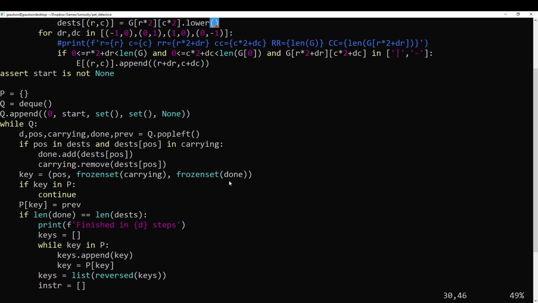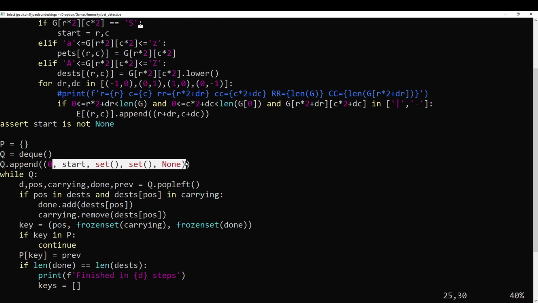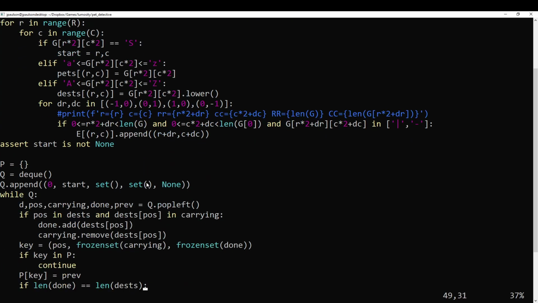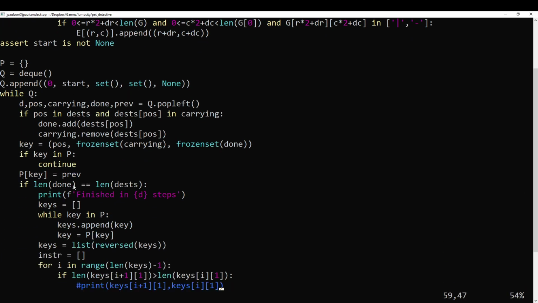And this is another example of using a BFS to store extra information. In addition to where we are in the grid, part of the information in being at a vertex is what's happening with all the pets. Are they not picked up yet? Are they picked up but not delivered yet? Or are they delivered? So we can encode that information as part of the vertex. And that's what we do.